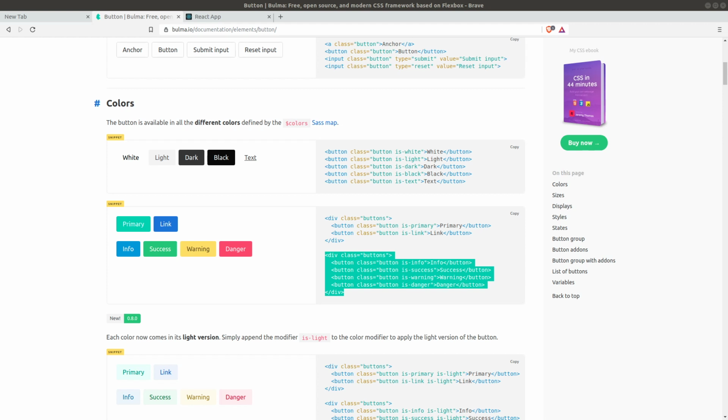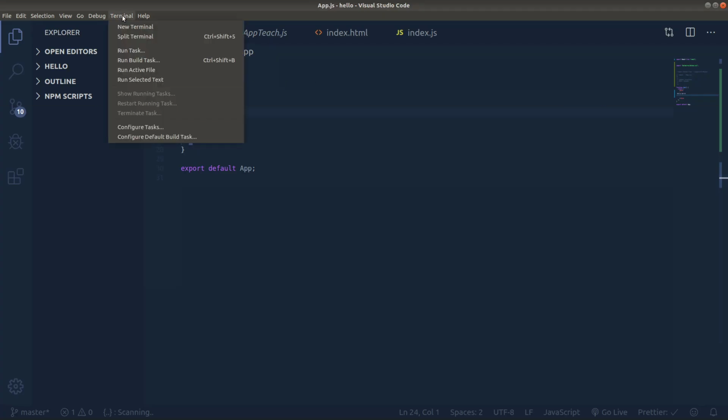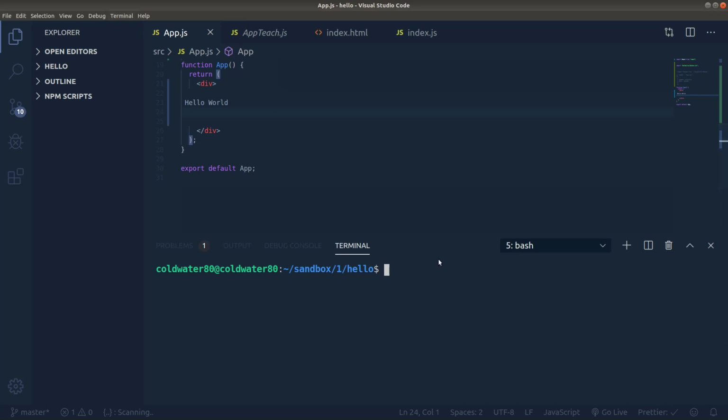In this lecture, we will learn how to install Bulma CSS to our current project. In order to install Bulma in our project, you can also use your command line or terminal. However, let me show you how to install Bulma with VS Code. In VS Code, you can go to terminal and new terminal. You can use this command line, npm install bulma.